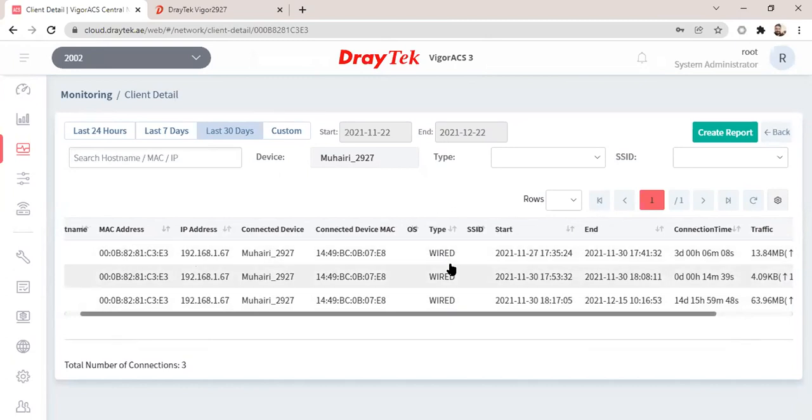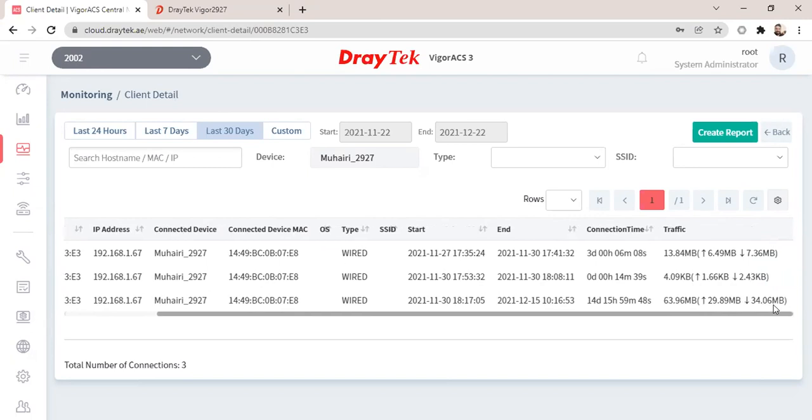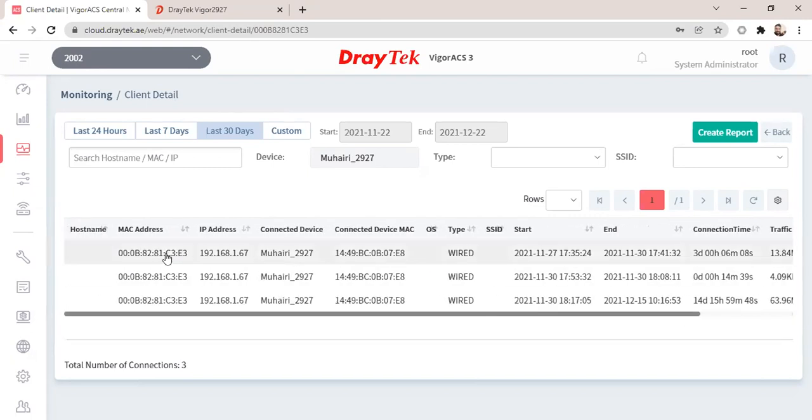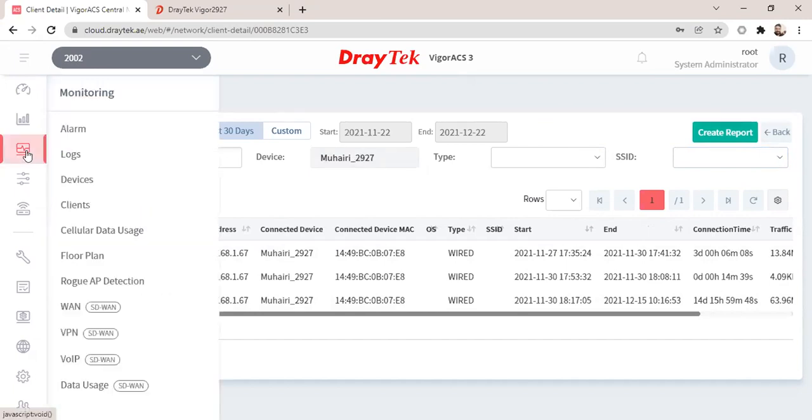This particular customer used wired, and the timing is also available, and connection timing. Okay, 3 days it was connected, and the traffic consumption is also listed here. So it's very easy to understand, and you can create the report also based on your requirement.